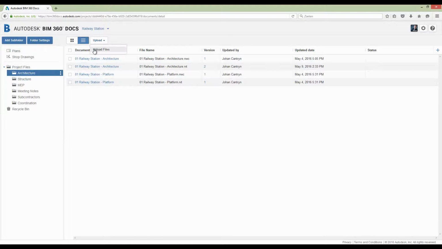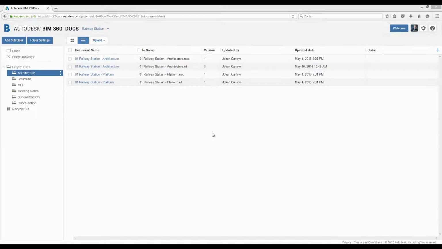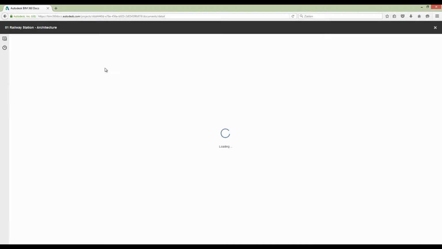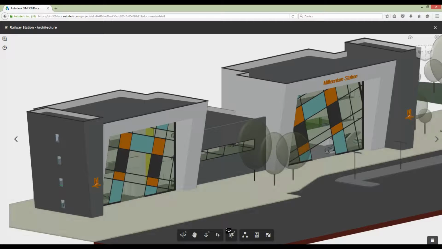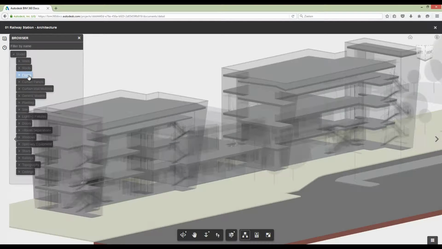The RVT file will also be uploaded for other disciplines to consume the information as underlay for their own work. And remember, this is all role-based, so other users can view the information but are not allowed to alter it on BIM 360 Docs. Again, the LMV can be used to verify other people's information. As the MEP engineer, we might, for instance, want to have an understanding of the floors the architect has developed.